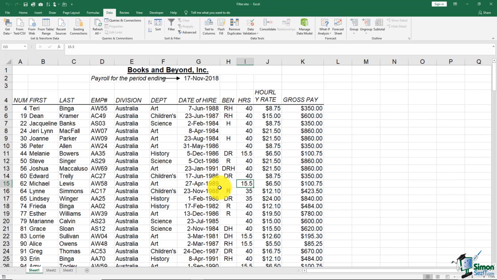Now that we've done the outlining and subtotals, let's go ahead and move over to Module 15 and talk about working with some of the different views that Excel has built in.